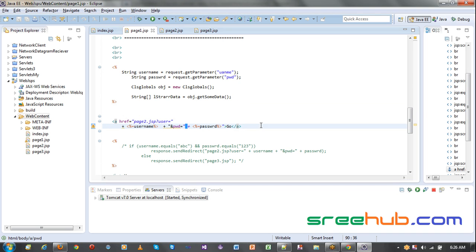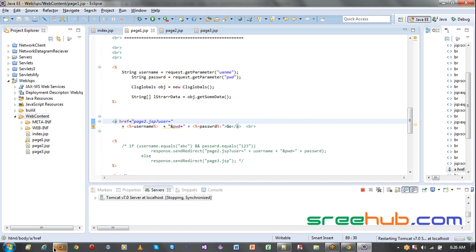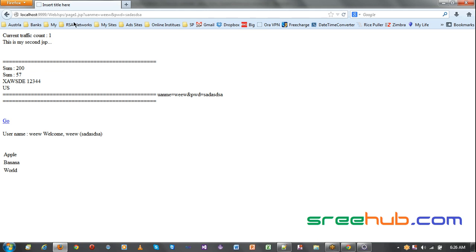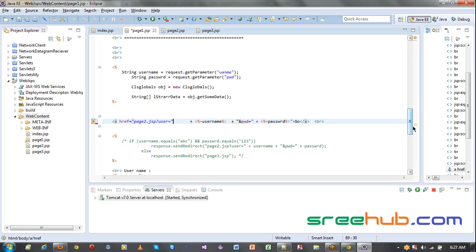Let us see whether it works. Redeploying the project. Please start the server. So now let me give some username, some password. Click on go. Now it will go to page 1. Page 1, you have go here, right? So when I click on go, now you can see user is equal to null, right? It is giving null.